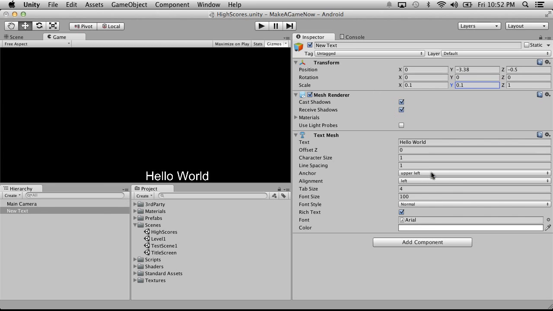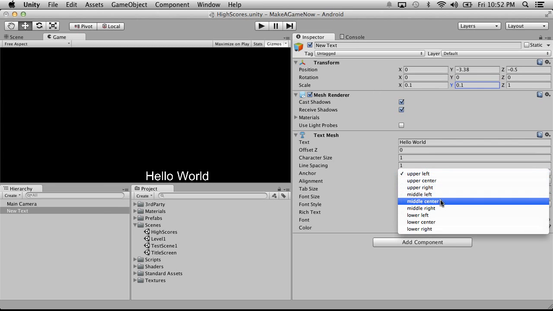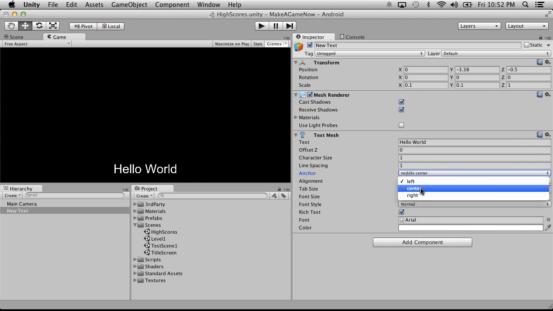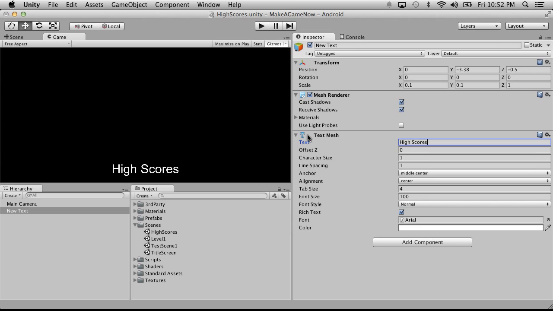And we're going to make it so that it is... I like to have things centered, so middle center and center. And then we're going to put it so it's centered on the X, we're going to put it on the Y. Let's first just say high scores. High scores. And we're going to put this at the top here. We're going to make it at 5.5. And we're going to call this high score title.